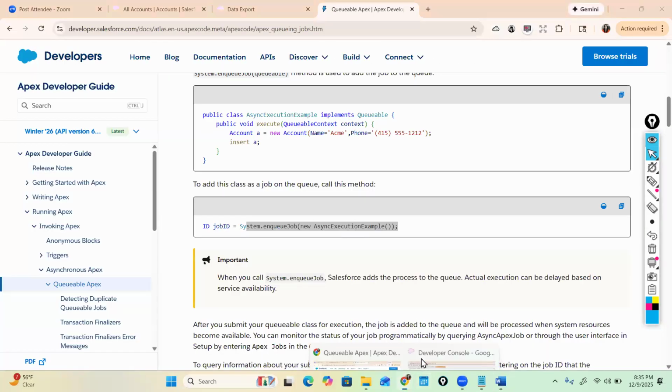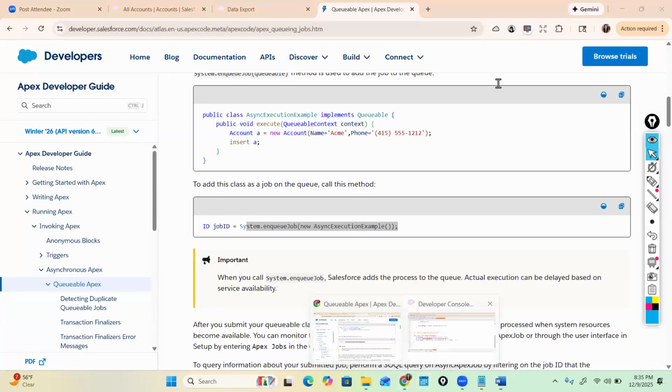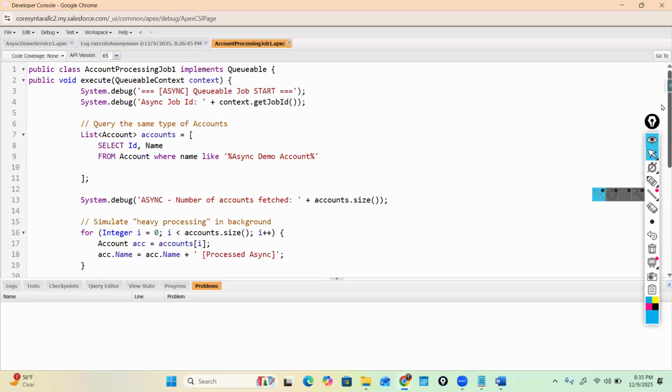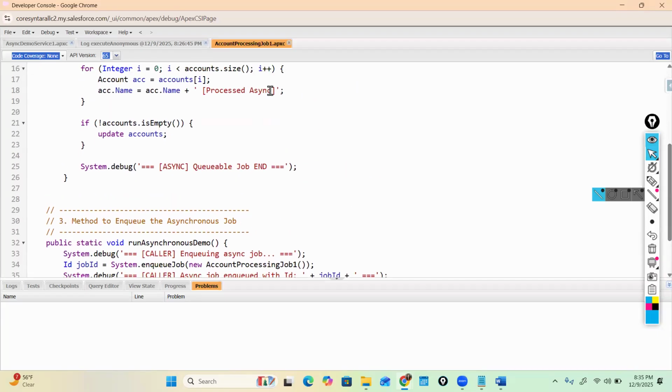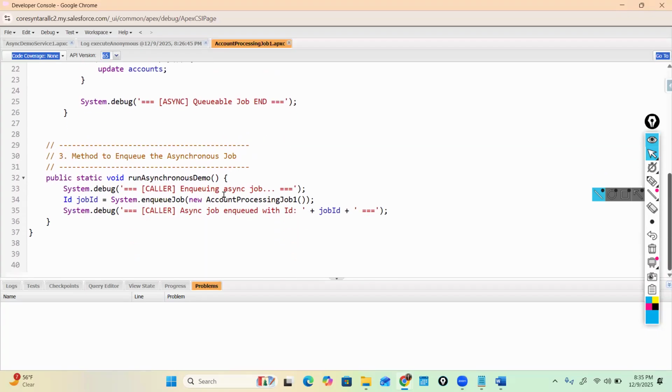And we pass the instance of the main class, which is the implementing class of the Queueable interface. Okay. So you created the object of this class. This class has an execute method. That execute method is basically updating the account records and adding this processed async, or you can add whatever you want. I'm just adding this text called processed async at the end of the name. And here you can see this is how you queue the job. And if you want to know what the job ID is, you can get the job ID. And then we are just displaying the job ID.